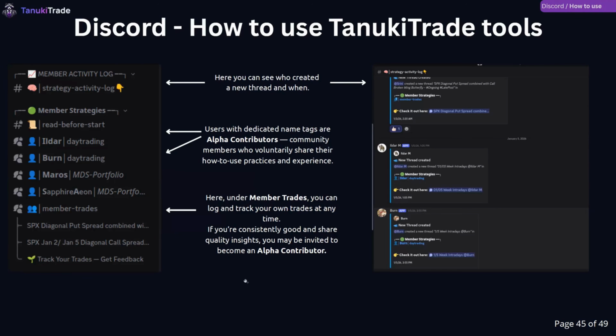If you are interested in how other traders are using our services and tools, then you should go to the member strategies in the Discord server. In the first section, the strategy activity log, you will find all the activity that is happening in the member strategies area. And in the member strategies, you will find alpha contributors, people who are already using our services, sharing their experience and sharing their trading journey using the TanukiTrade tools.